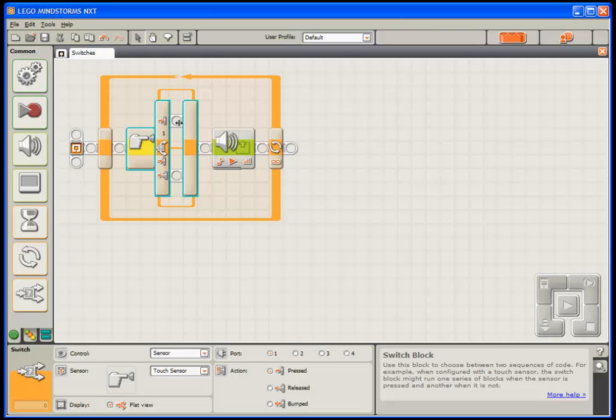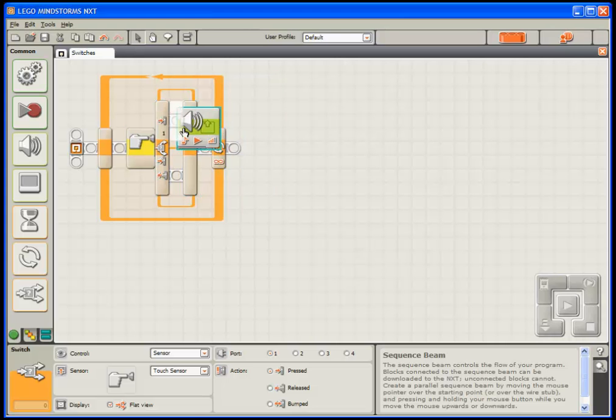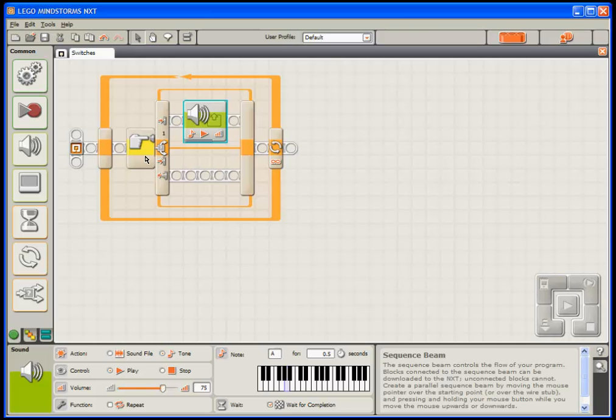If the sensor's pressed, it's going to take this top path, and if it's not pressed, it's going to take the bottom path. Well, that means I could just take my sound block here and move it up to the top. So now it's going to spin around in this loop, and if it's pressed, it's going to take the top path and play that note, and if it's not pressed, it's not going to do anything, and then it'll spin around and around and around it'll go.